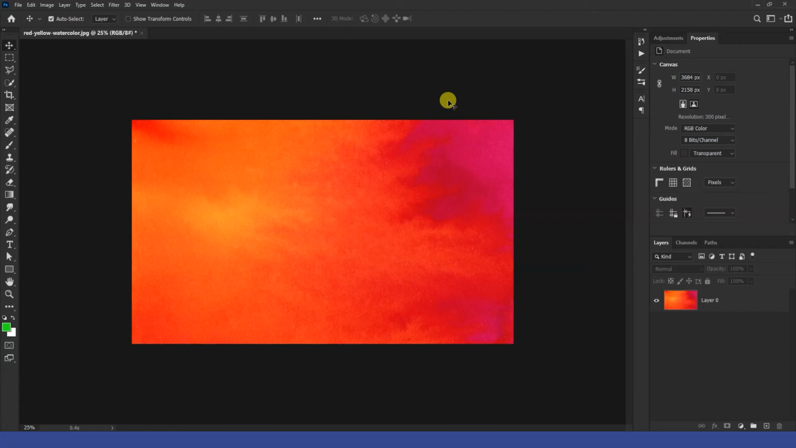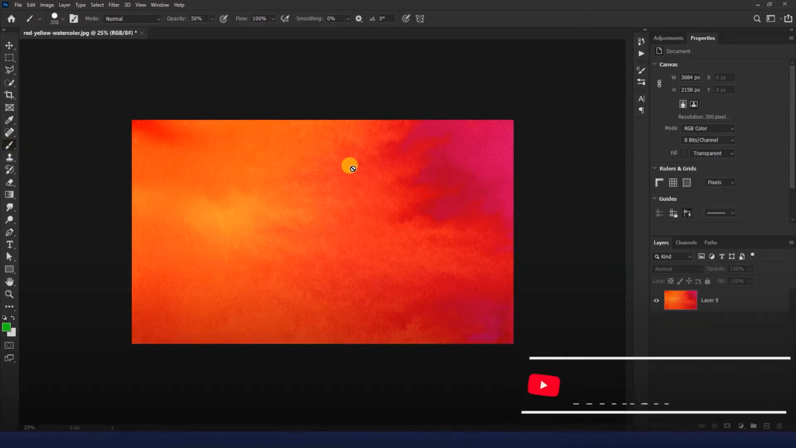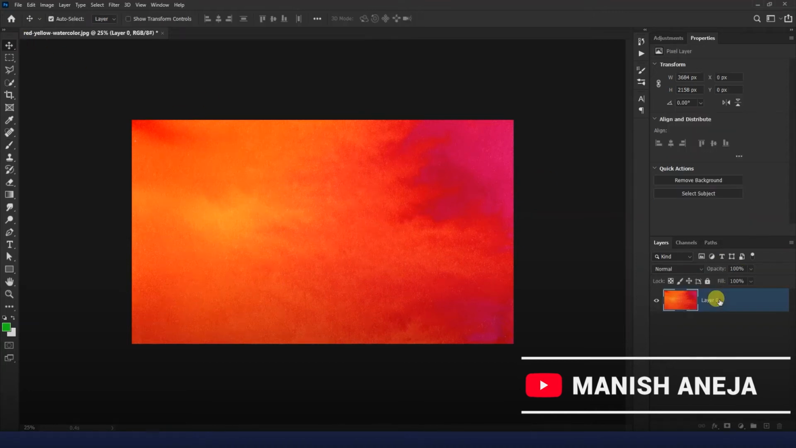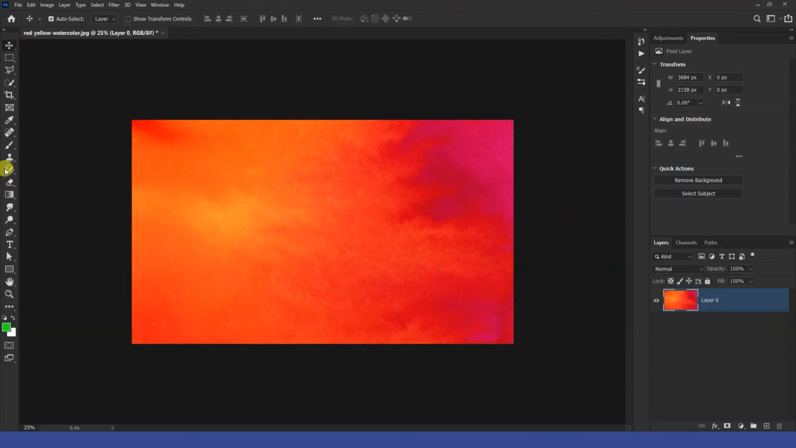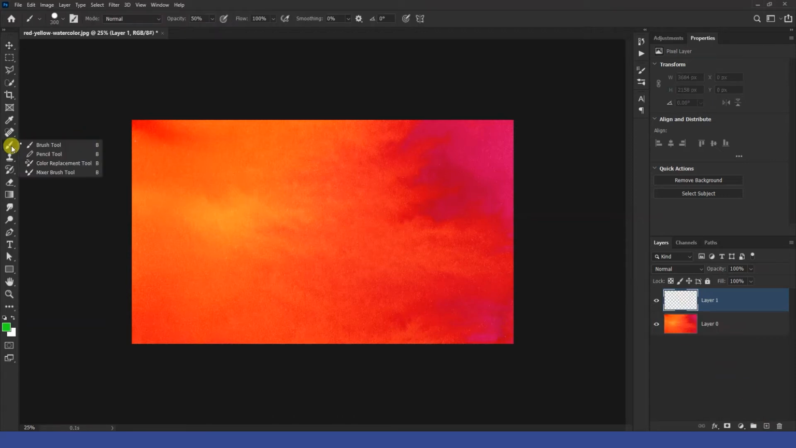To select a brush in Photoshop, go to this tool, click and hold, and select the brush tool. Now you will see the brush is not selected. Why? Because we have to select some layer before selecting the brush. So either we can select this existing layer, or we can create a new layer and then click on this brush tool, hold, and then click on the brush tool.